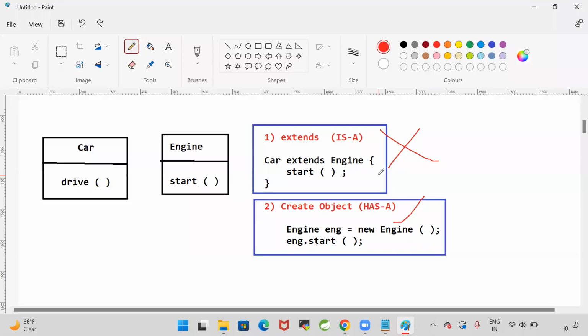If they change the constructor of the engine class, it will fail at compilation, right? So my car class is tightly coupled with the engine. This is also not a recommended solution. So now do you understand the meaning of tight coupling? If one class directly depends on another class, that is called tight coupling.